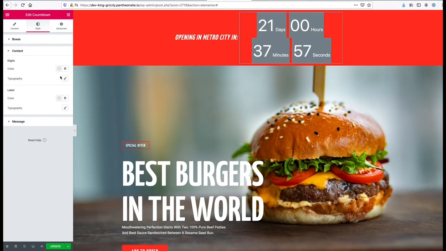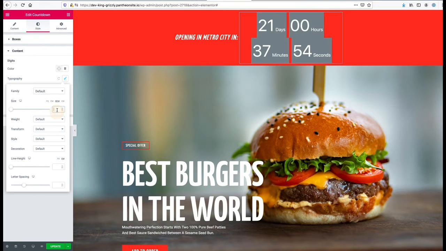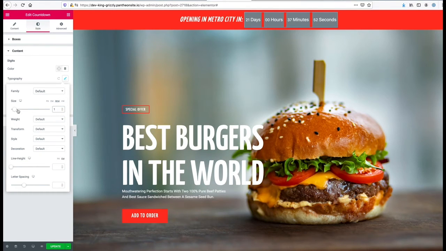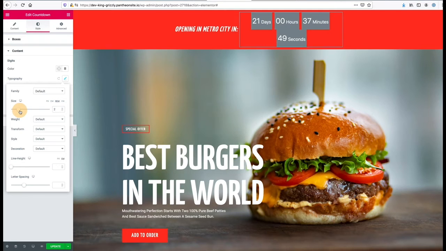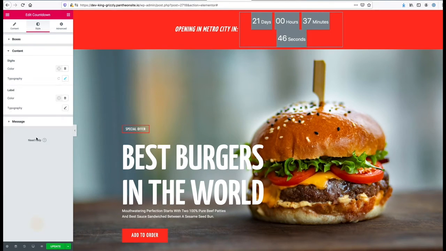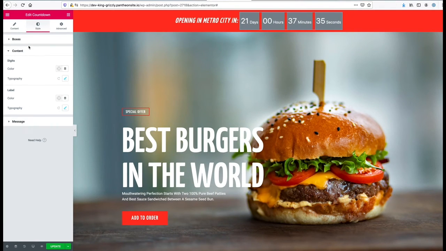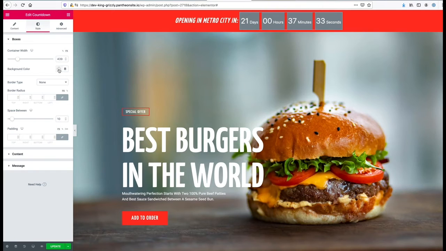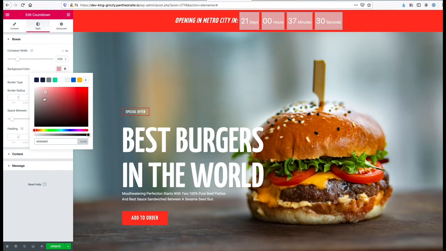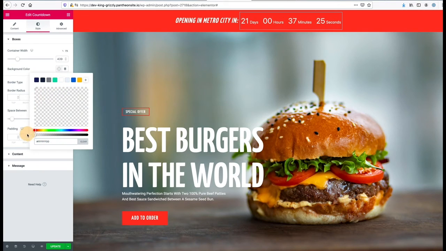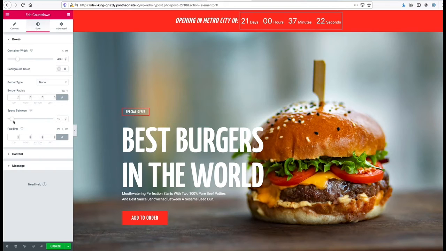So there's font size on the digits. I can change that. So I'll choose something that's kind of big. Maybe on my label, the day, I don't want such a big font size. Play around with that. I could decide perhaps that I don't really want a background color on my boxes, or I could decide I want a different color, but I'm going to say I don't want a color, so I'm just going to zero that out. We can play around with the space between days and hours.